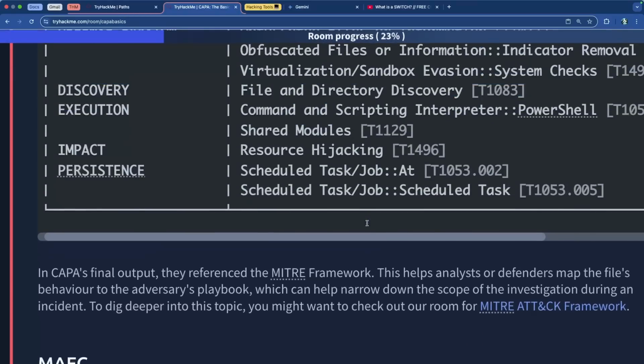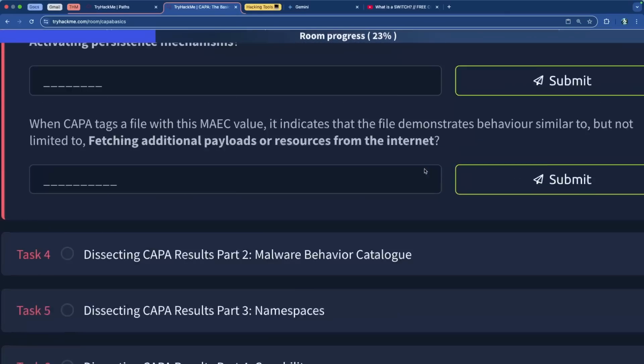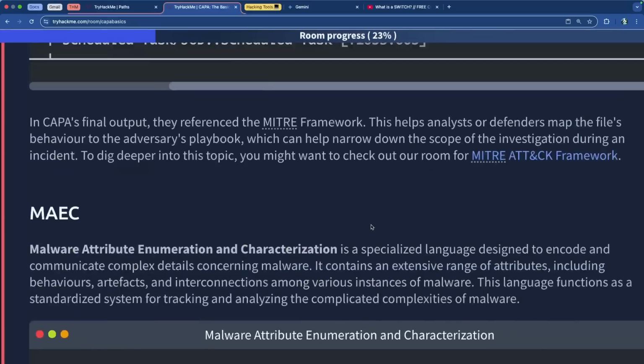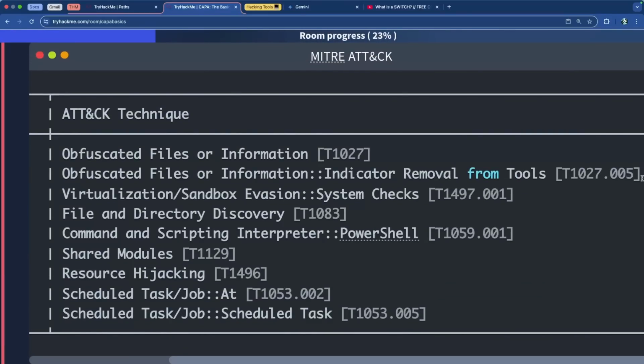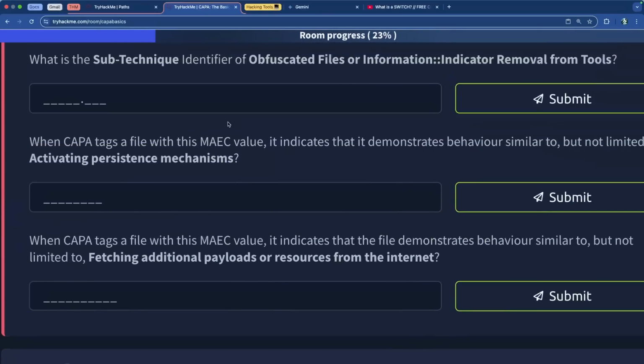So with the second item that we have over here, the sub-technique is 005. So that one I can just type in. I don't need to do the whole... Oh, I need the full thing. So it's T1027005. Okay, whatever. Man, I could have just done that without scrolling up and down.